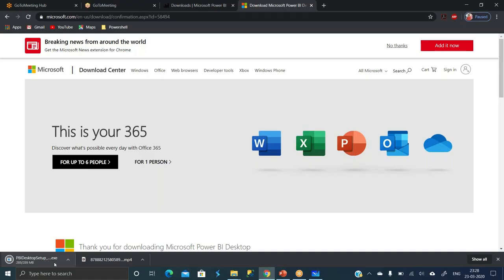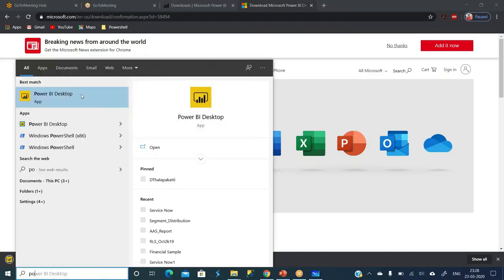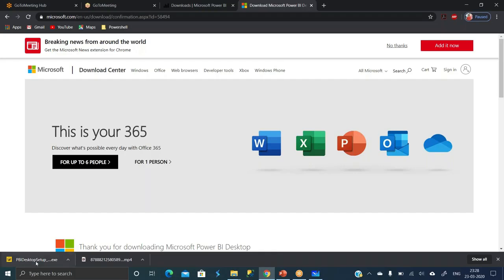So now it's already downloaded. Now let's install. Before that, I'll just show I already have Power BI desktop in my system, which is the Feb 2020 update. Now we are going to install the March 2020 update. I think for the last 4.5 years, Power BI keeps updating each and every month.